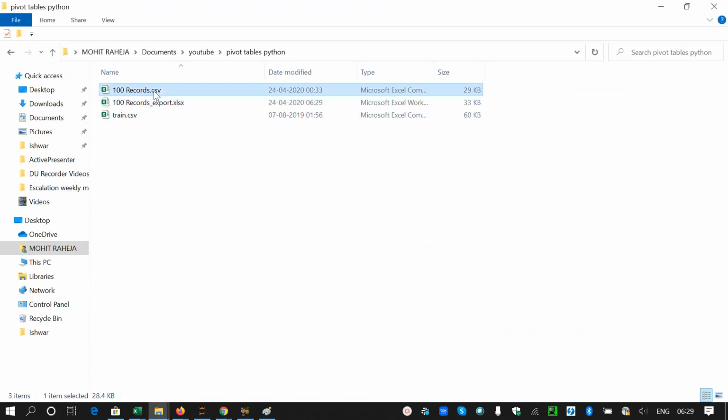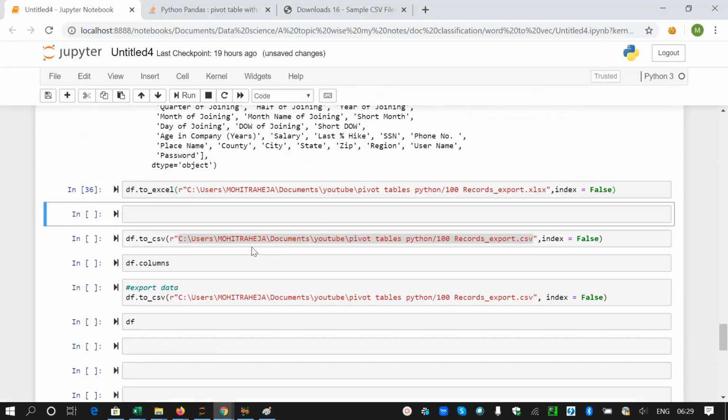So I imported it in Python when it was in a csv extension, but now I exported it in xls form, right? So yeah, these are the basic operations that you can perform and practice. Once you understand these basics, then definitely we can do many more things in our upcoming videos.